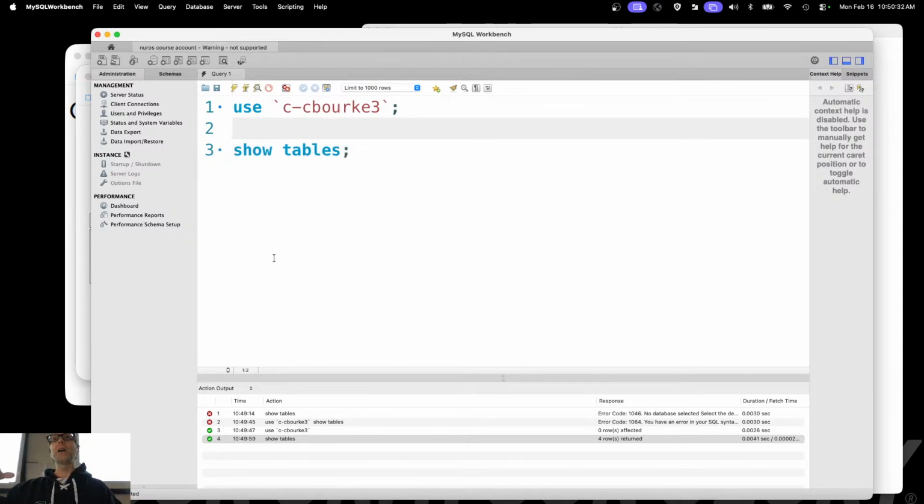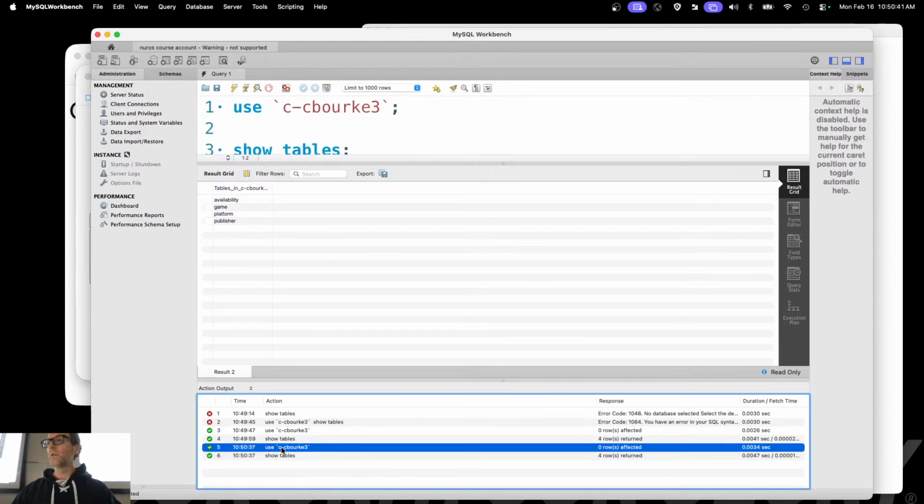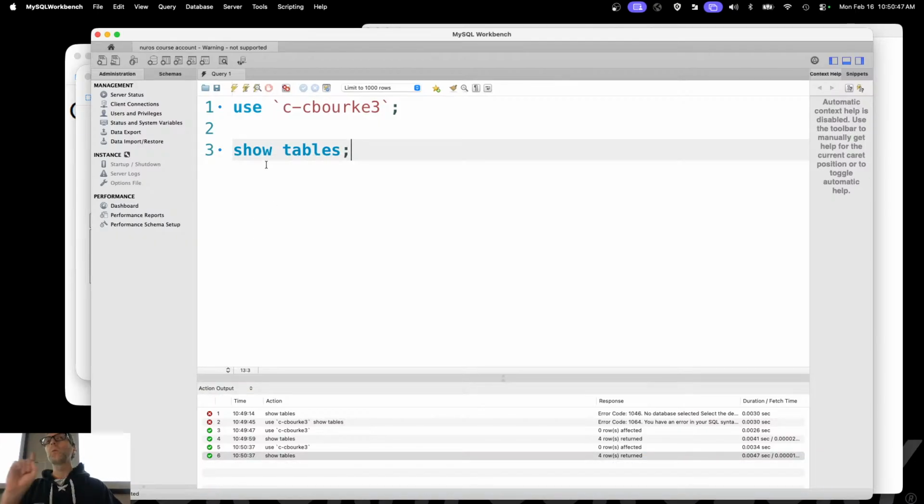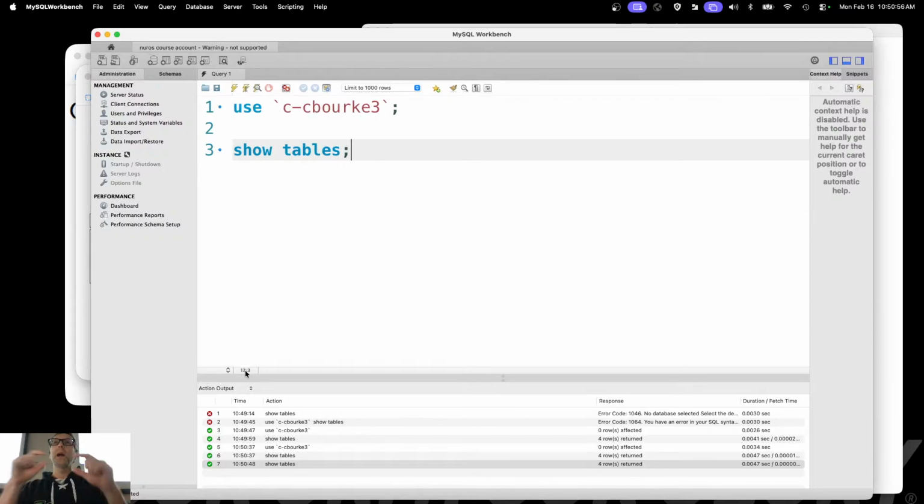To run the entire script, you can go ahead and click this button up here, and that will execute everything. You'll see both of those commands are executed: use my database and then show the tables. You can always close this, by the way. If you just want to run one of them, then it's this other one up here, the lightning with the I there, and that will run one command, whatever command is currently under your cursor.